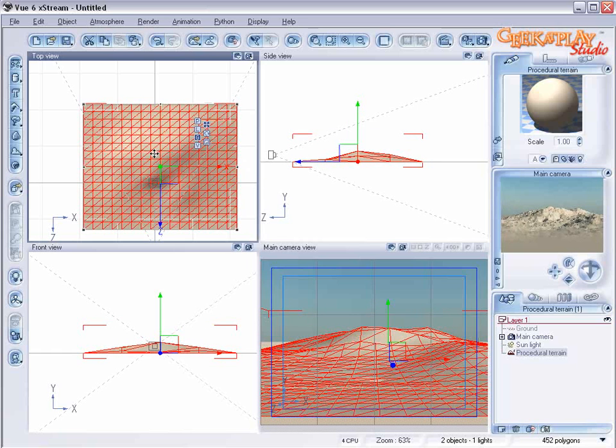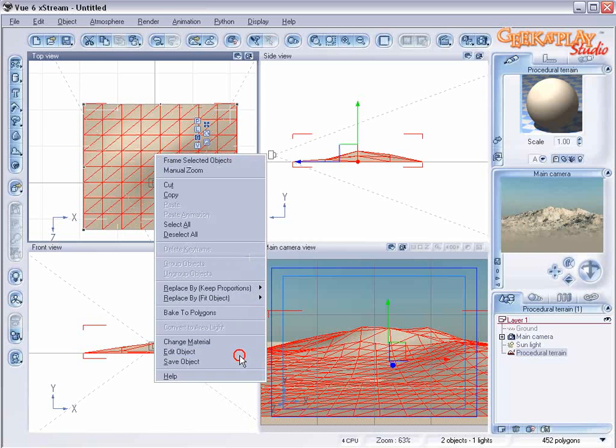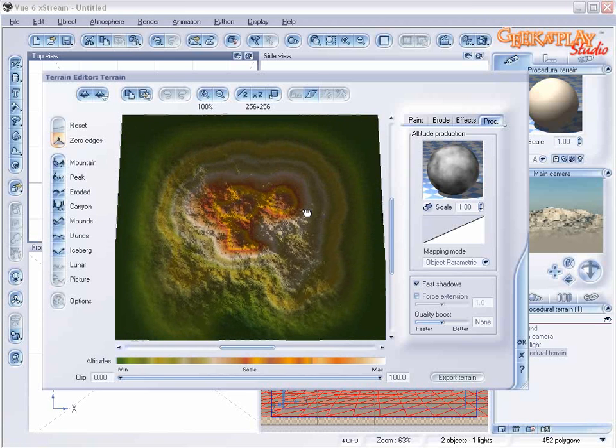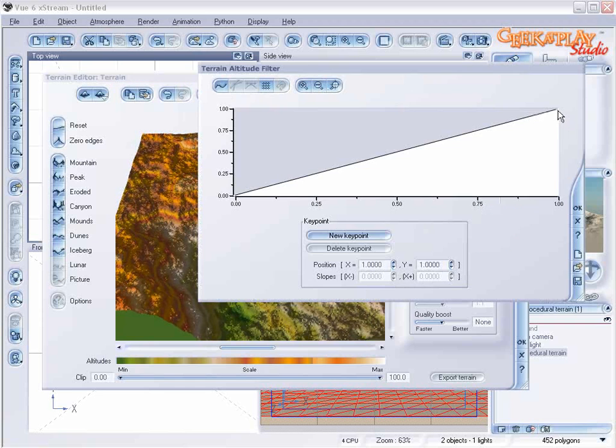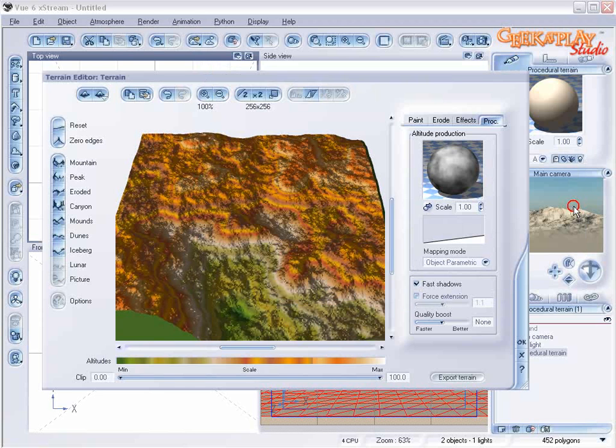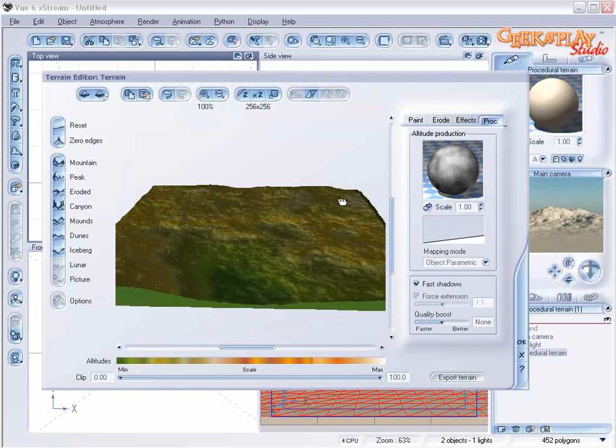Right-click on your terrain and let's edit object. We're going to use zero edges. You see how that changes it? And let's go to mapping and edit filter, and we'll put this down quite a bit. Click OK. Now we have a nice, smooth, flatter terrain.